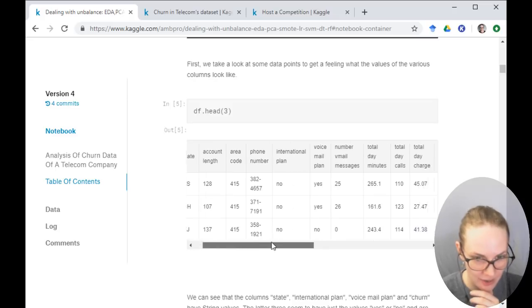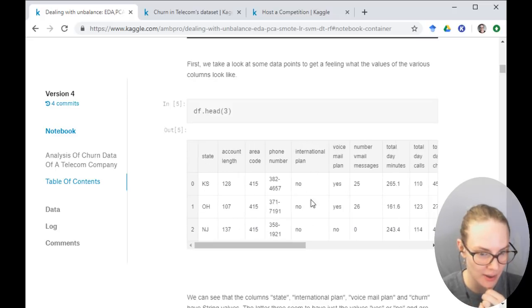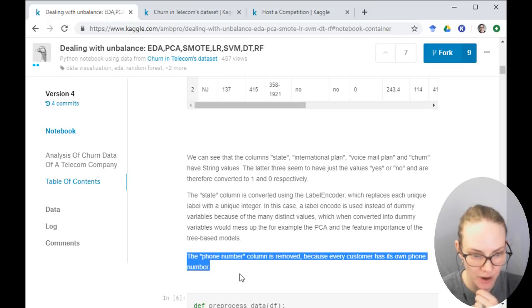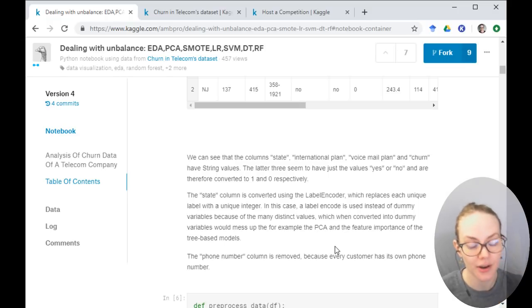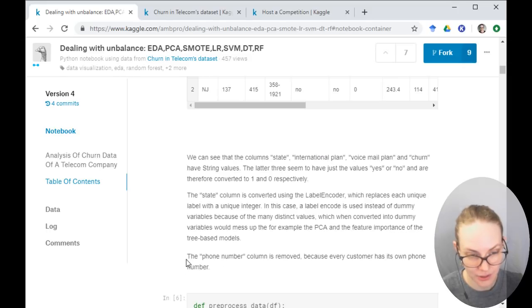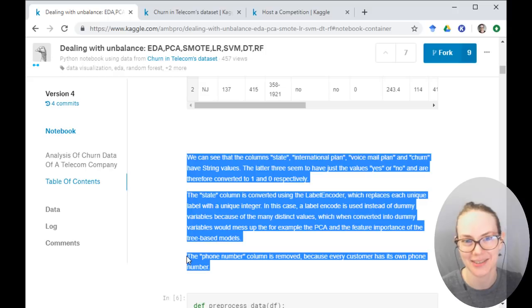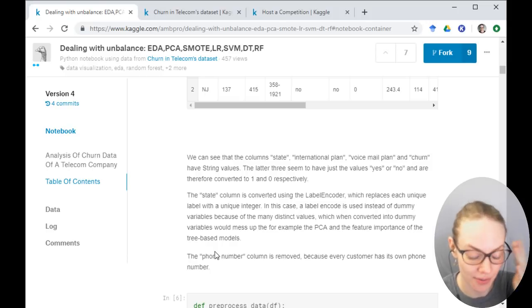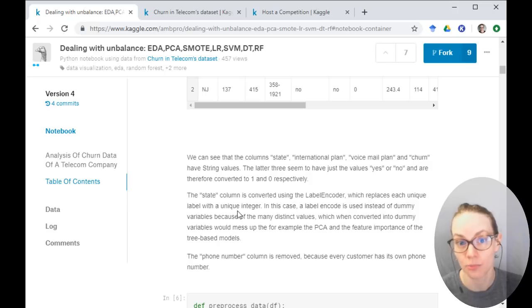And then we look at the head and we see all the columns because we've set the column height to all of it. And then there's a text description. Phone number column is removed because each customer has its own phone number. That's a great way to do leakage, because if you predict whether or not someone's going to stop being a customer based on their phone number, you'll have perfect accuracy because you know the phone number of everybody that quit. And you don't necessarily know when you have a new phone number if that person is going to quit or not. So that's definitely a good thing to remove in this case.